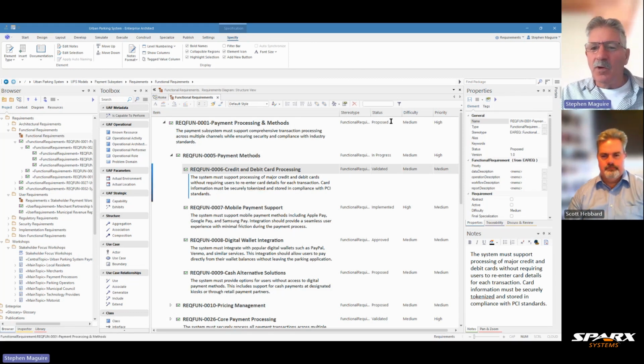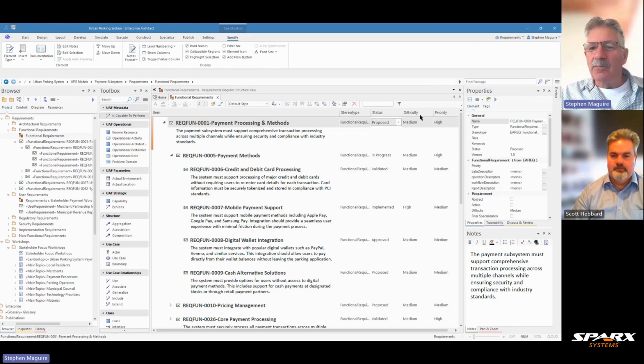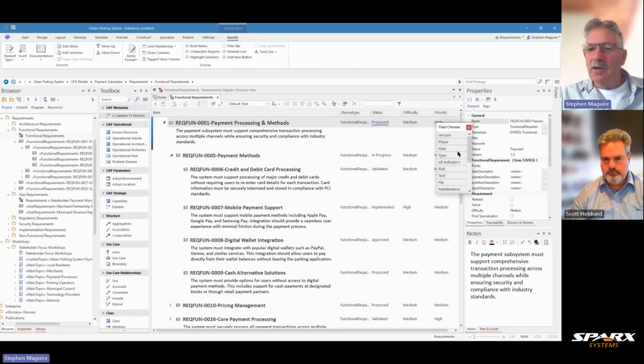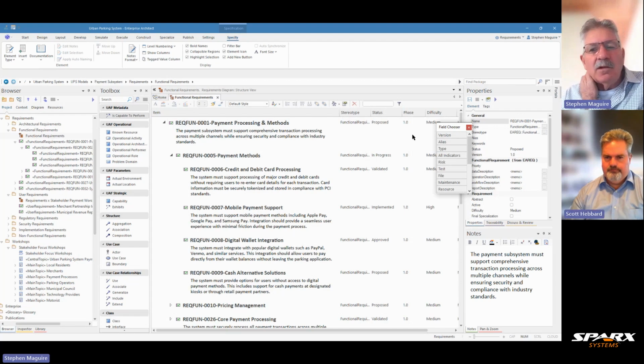The thing about this as well is that you can see it's got a number of different properties here: the status, the difficulty, the priority and things. And I can also choose other properties. I might want to put the phase in there, and I can simply drop the phase into that display as well. Let's put it after status there. And you can see that they're all things going to be done in phase 1.